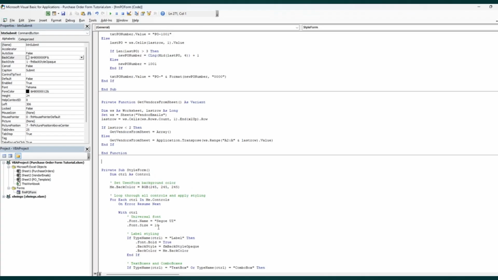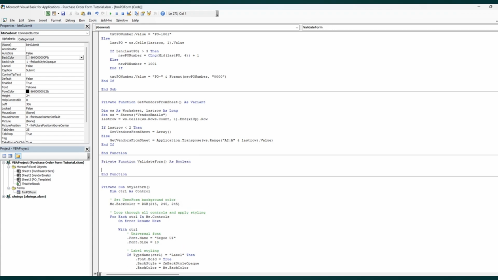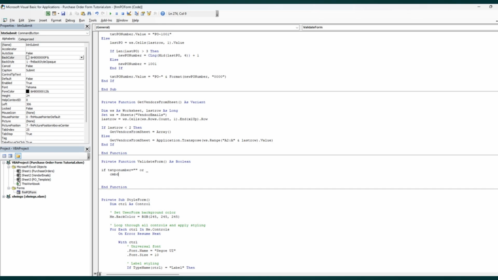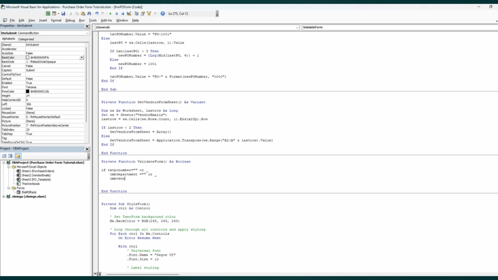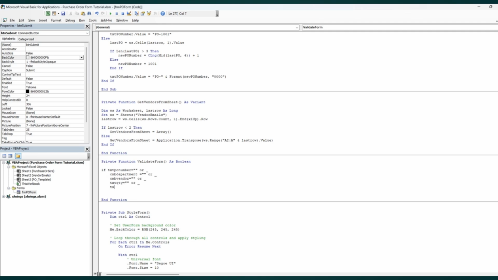Now we're gonna write the module to validate the form. So we're gonna write private function validate form as boolean, and we're gonna write if txt PO number equal blank or CMB department equal blank or CMB vendor equal blank or txt qty equal blank or txt unit price equal blank.